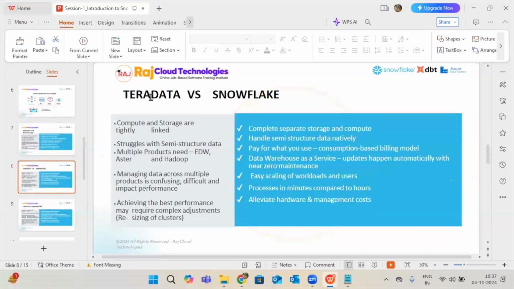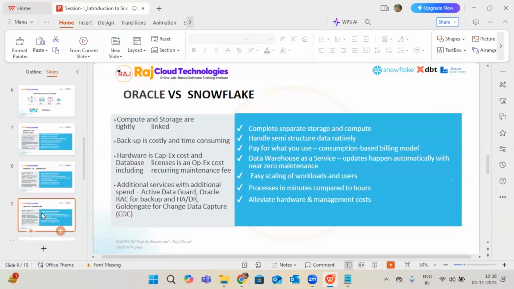If you compare Teradata versus Snowflake, there also the compute and storage layers are linked to each other, tightly bundled. Semi-structured data we cannot handle easily; it is very tough to do. Maintenance and all these issues are available in Teradata. Snowflake resolves these issues because the compute layer is separate, the storage layer is separate, it handles semi-structured data, pay-per-use, and zero maintenance. Like this, multiple things are there in Snowflake. That's the reason even compared with Teradata, Snowflake is better.